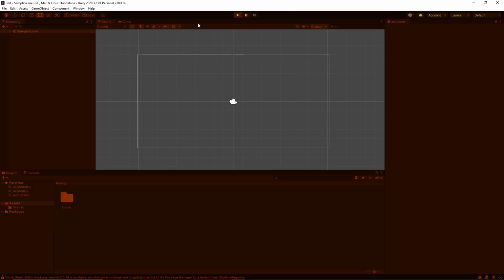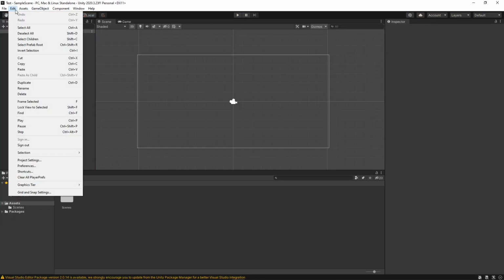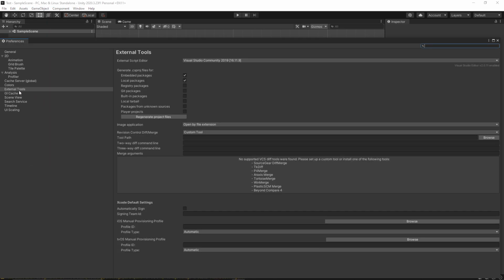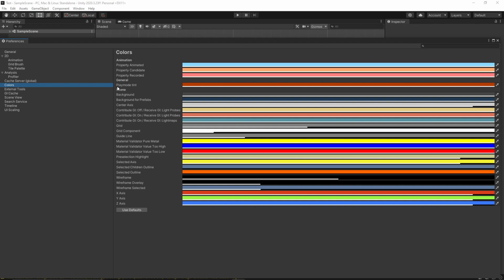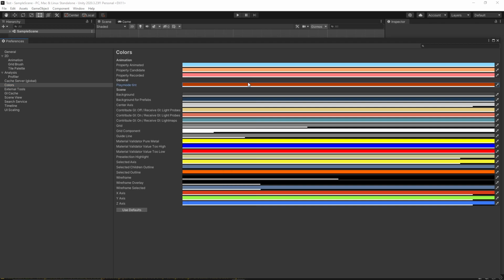If you start the game, my screen will turn orange. I did this because everything you do while playing the game won't save. So if you change something in the settings, it won't save after you stop playing the game. You can do this by going to Edit, Preferences at the bottom, Colors, and Player Mode Tint. Make it any color you want.